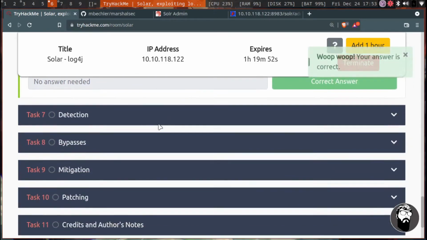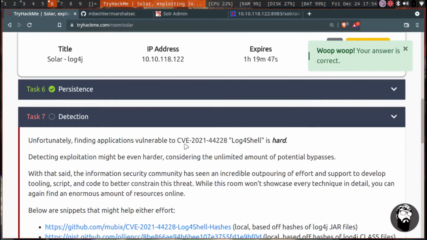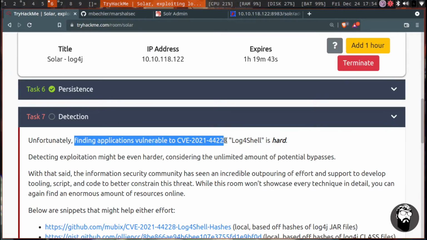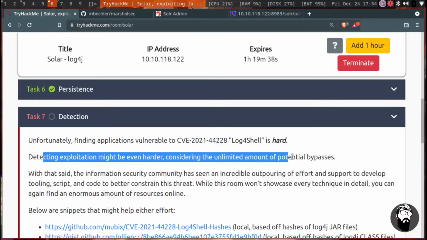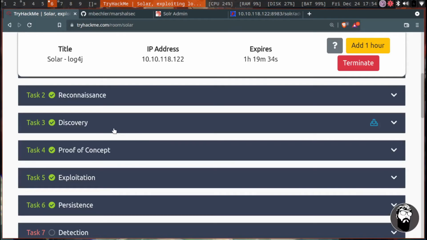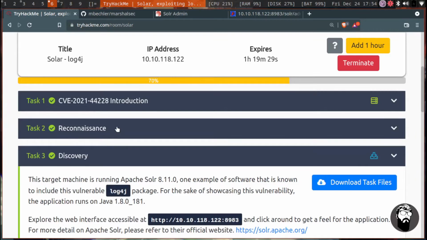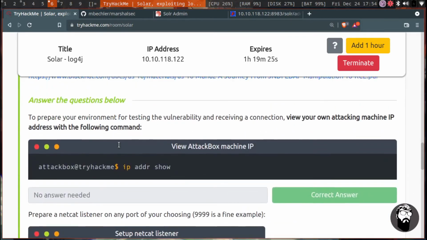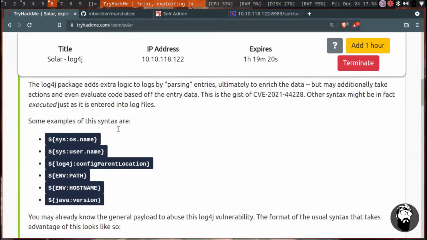Let's see. Detection. So let's see how they recommend we go about detecting this. Unfortunately, finding applications vulnerable to the CVE Log4Shell is hard. Detecting exploitation might be even harder considering the unlimited amount of potential bypasses. But one thing that we saw in the reconnaissance, proof of concept. All right, I'm having a little trouble finding this.